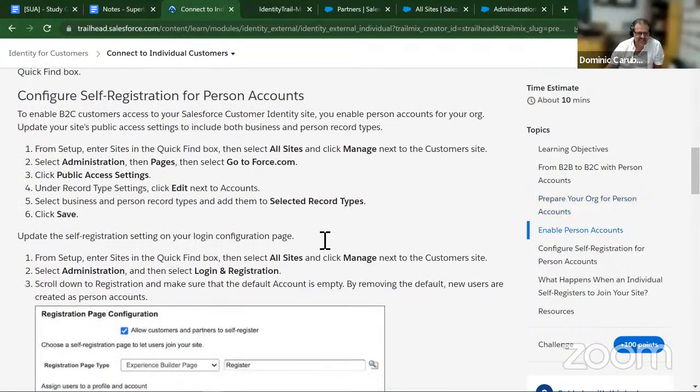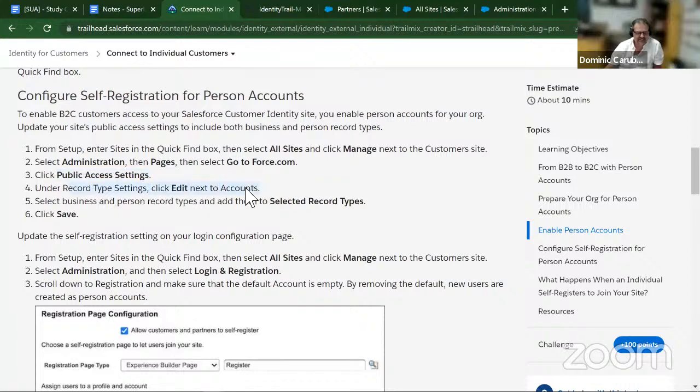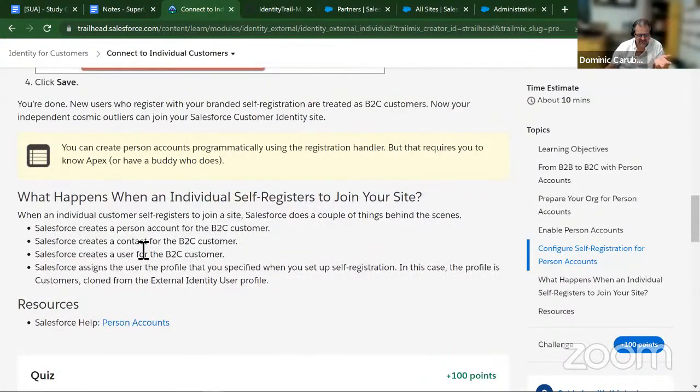So I want to enable first, customer org update, first public business person records. Set up, enter sites, quick find. Pages, go to force.com, click public access settings, under record type, select it, edit next to accounts. Select business and person record types and add them to selected record types. Then upon self-registration, the customer site. What you do with the customer site is you make the account blank, so that when it creates an account for that contact, because that's what it is, a human, it creates a person account. Otherwise, it creates a business account.